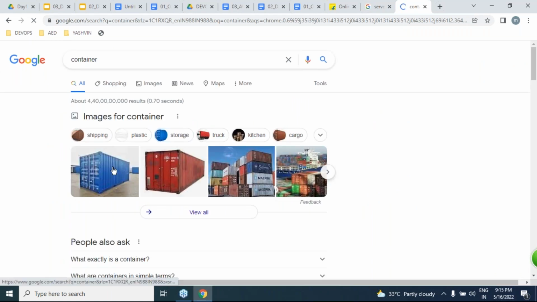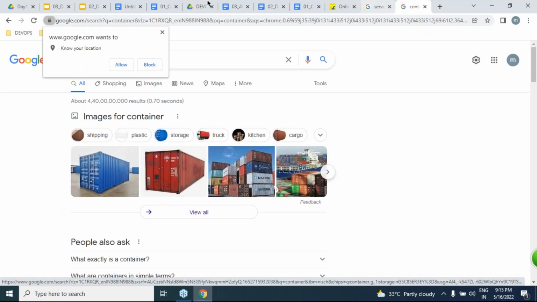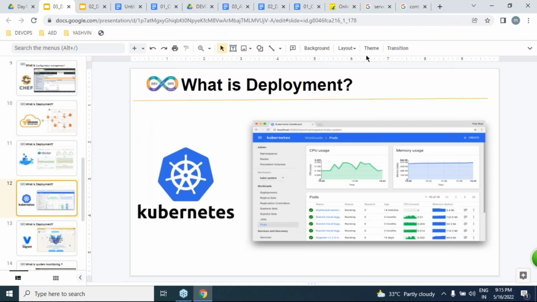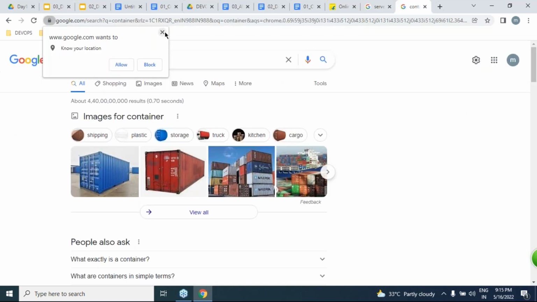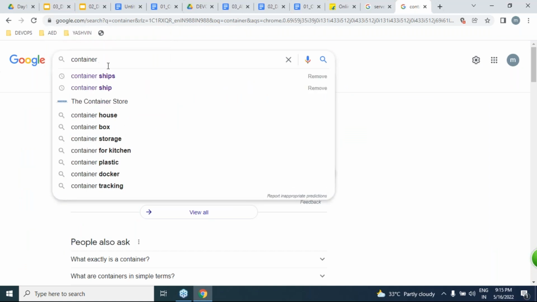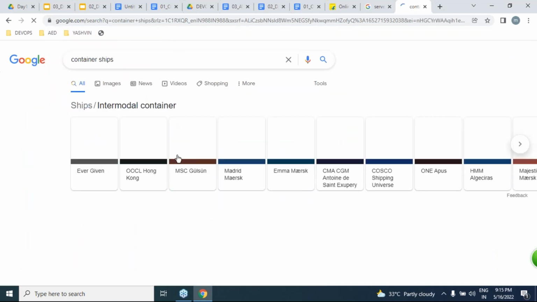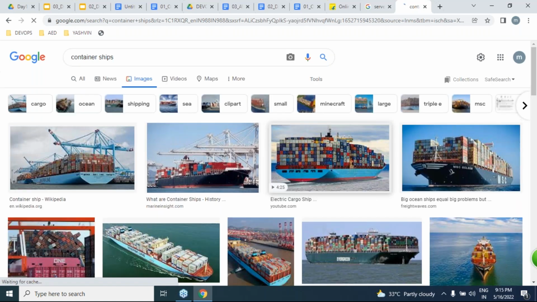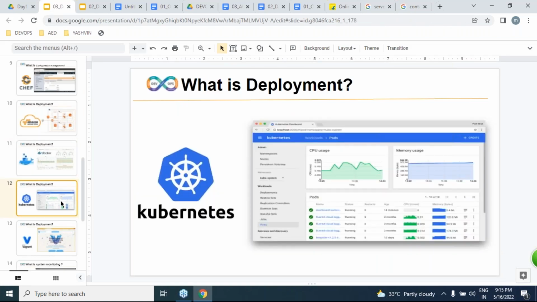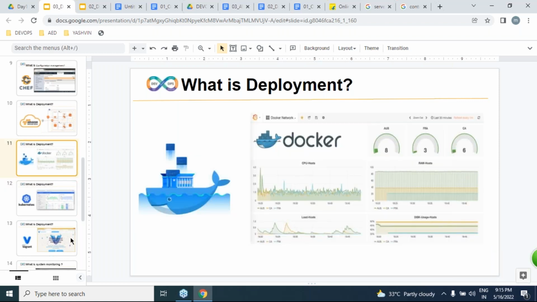So it is a container. So how exactly do these containers work? The same way our Docker containers do. Yeah, but these containers are going to be managed by a ship. What exactly is the ship? The ship is Kubernetes. With the help of Kubernetes, we can manage or control all my Docker containers.